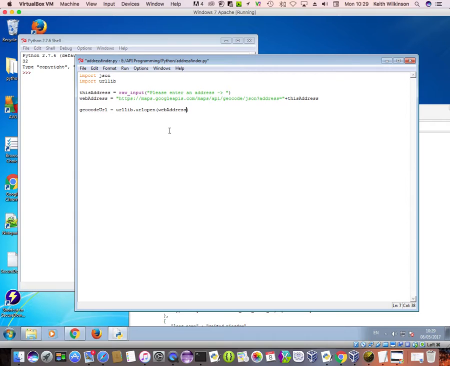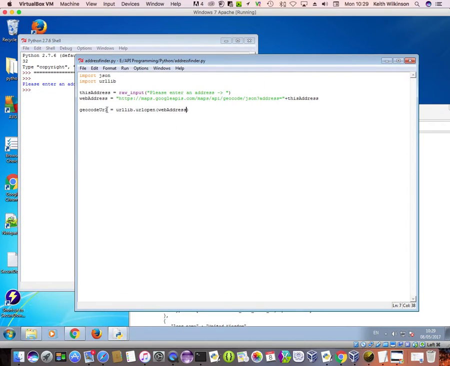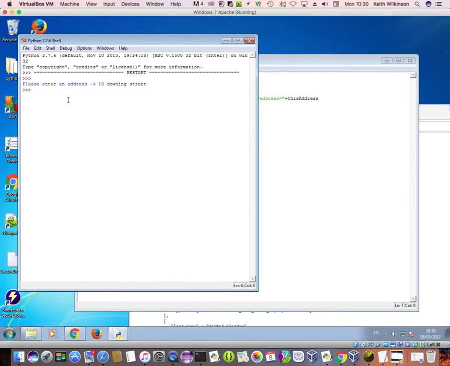So that's fine. Actually that's going to work quite well. It's not going to do a lot. If I just save that and then run that in the shell, please enter an address, 10 Downing Street. We get nothing back at all, or apparently. Well, we haven't done anything with the data, but we do have the information in this variable geocode URL. So if I type geocode URL, if I spell it right, it will work.